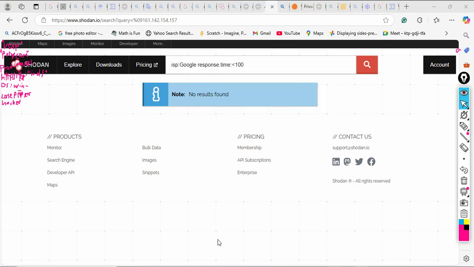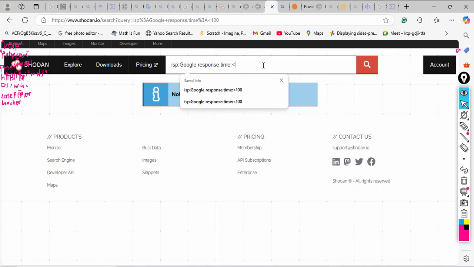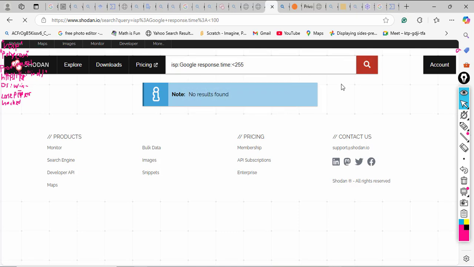What else? Also, we have this one. I will search Google ISP and response time to find any devices associated with Google and have response time less than 100 milliseconds, and check if we have anything related to this search. No, we don't have. Okay, maybe 255. I can make Cloudflare. Yeah, not found anything. This is just optional.